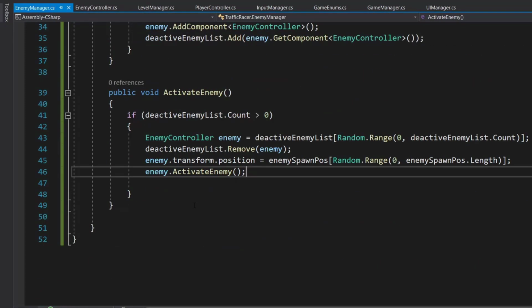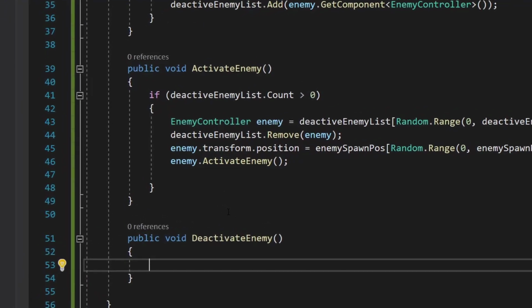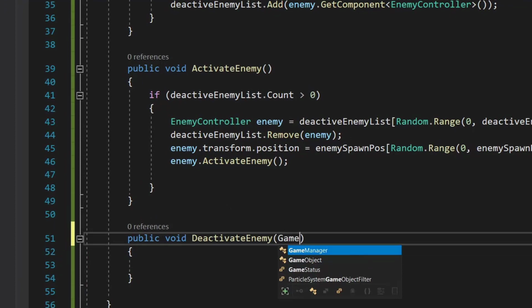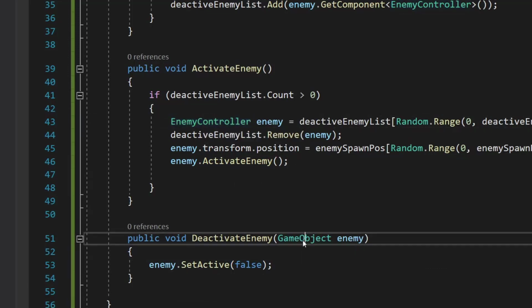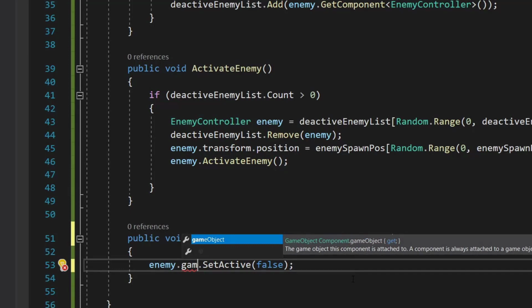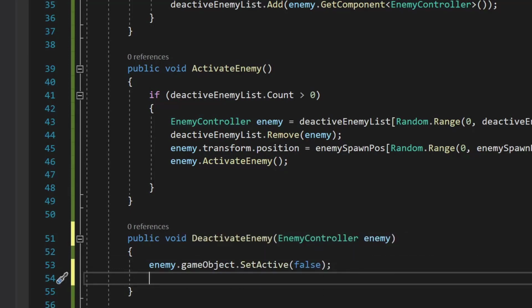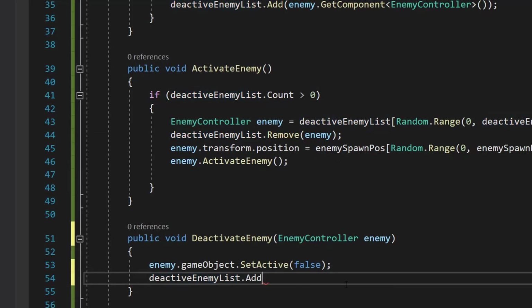Okay, now we need one more method to deactivate. So public void deactivate enemy. So here we are just going to pass the game object enemy, and then calling our enemy dot set active to false. So instead of passing game object, let's pass our enemy controller, and here instead of enemy dot set active, let's type enemy dot game object, and we need to add this enemy controller to our deactivate enemy list. So copy this, paste it here, dot add, and we are passing our enemy, correct.